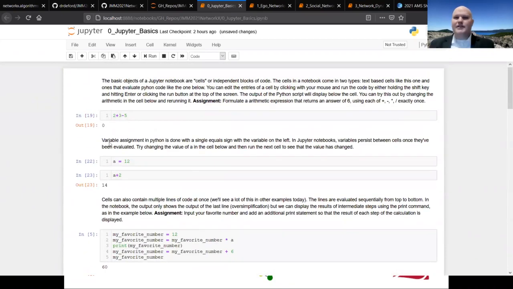So are there any questions about that before we move on and go look at some networks in Python? I know that was a very fast zoom through.